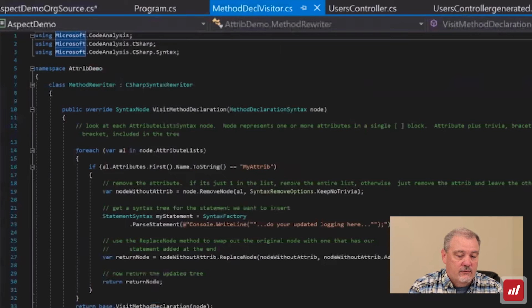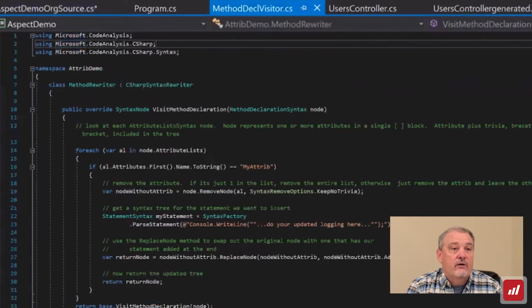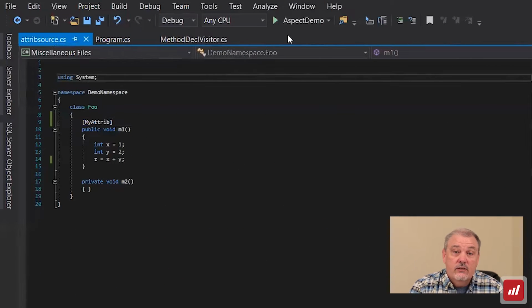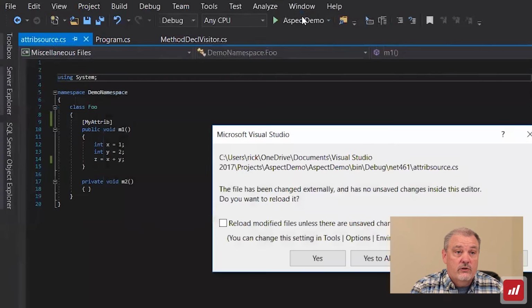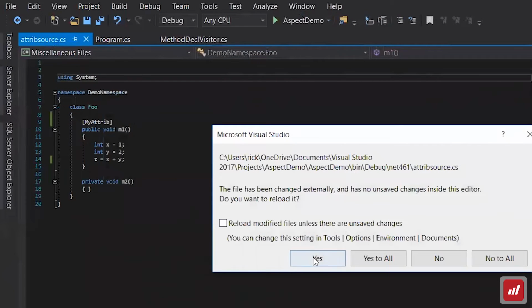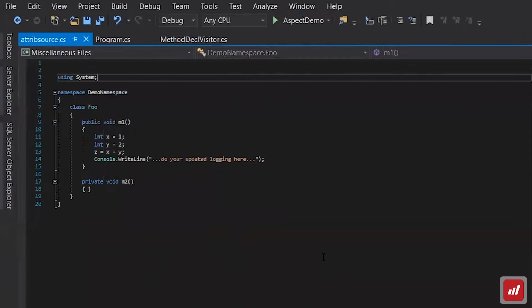To do that, I've got a simple C# program here that reads in the file that we're interested in, creates an instance of our method rewriter, executes the visitor pattern on it, and then rewrites the file out. So we should see this file change in Visual Studio once we run this program. Let's run the application. And you'll notice that when it finishes, it tells us that one of the source code files has changed. And there it is. You'll notice the attribute's gone, and our Console.WriteLine has been added to the source code.